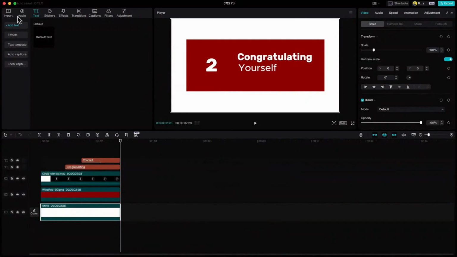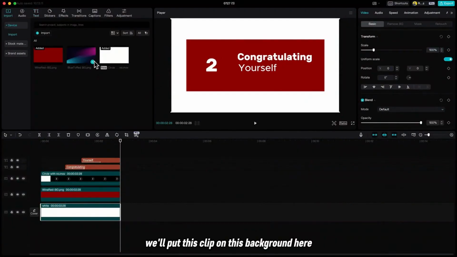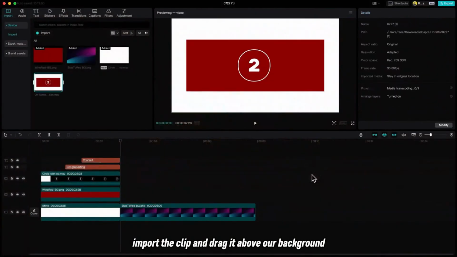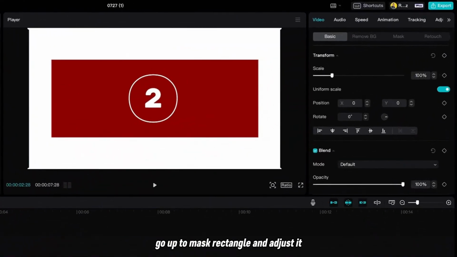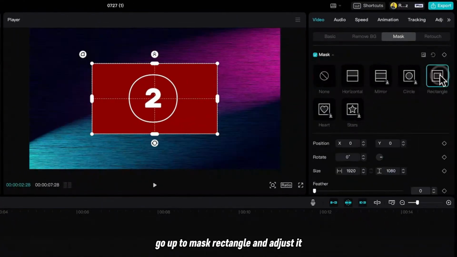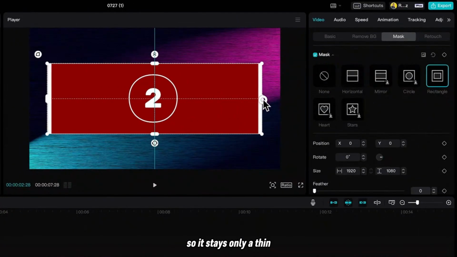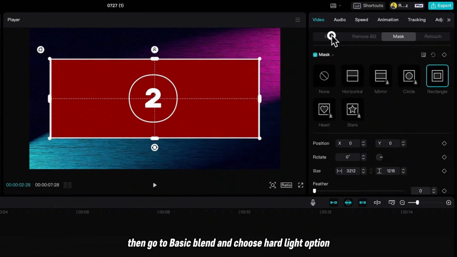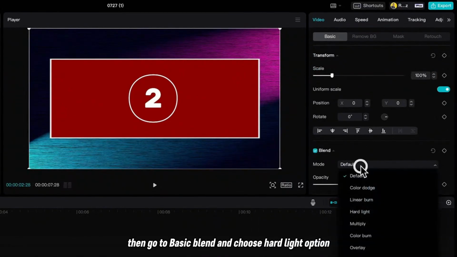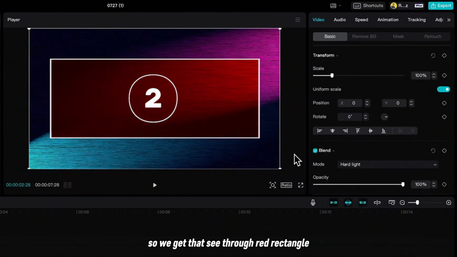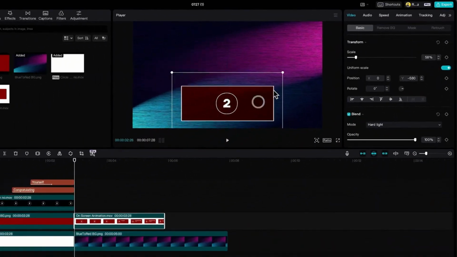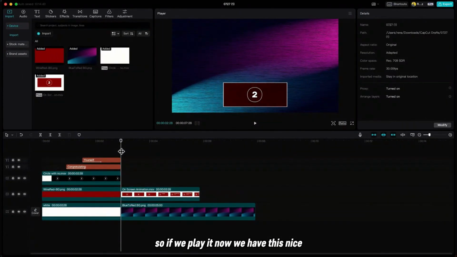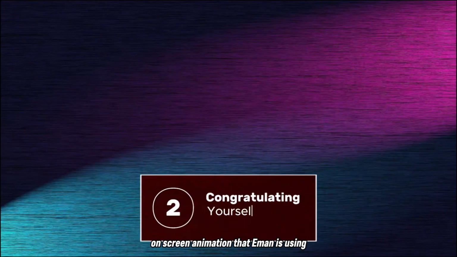We will put this clip on this background here. Import the clip and drag it above our background. Go up to Mask, Rectangle, and adjust it so it stays only a thin white line around the rectangle. Then go to Basic, Blend, and choose Hard Light option so we get that see-through red rectangle. So if we play it now, we have this nice on-screen animation that Iman is using.